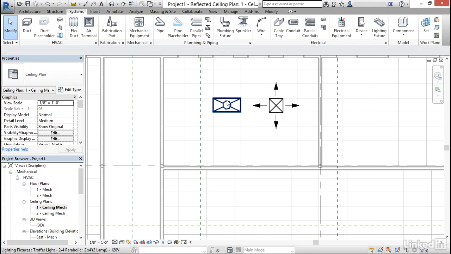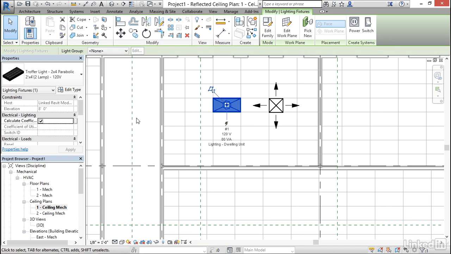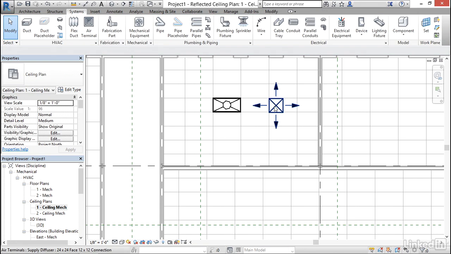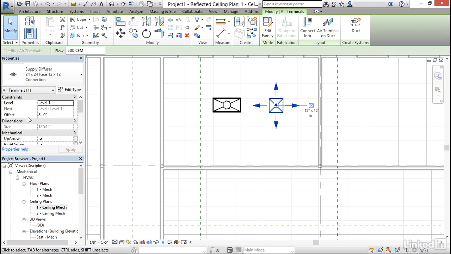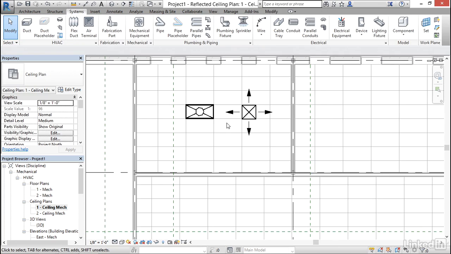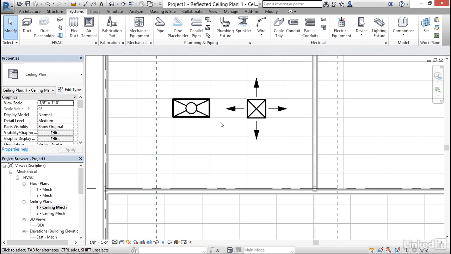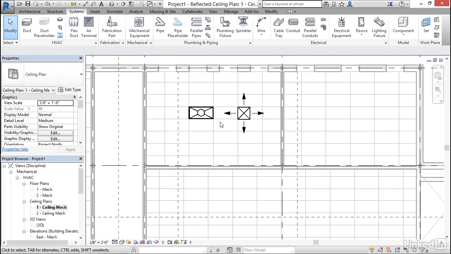Now the difference is, if I select this lighting fixture, we'll see that the host is our linked Revit model. If I select this diffuser, we'll see that our host is Level 1. So two very similar type families, but two different hosting methods. So I hope you can see the difference now between a system family and a component family.